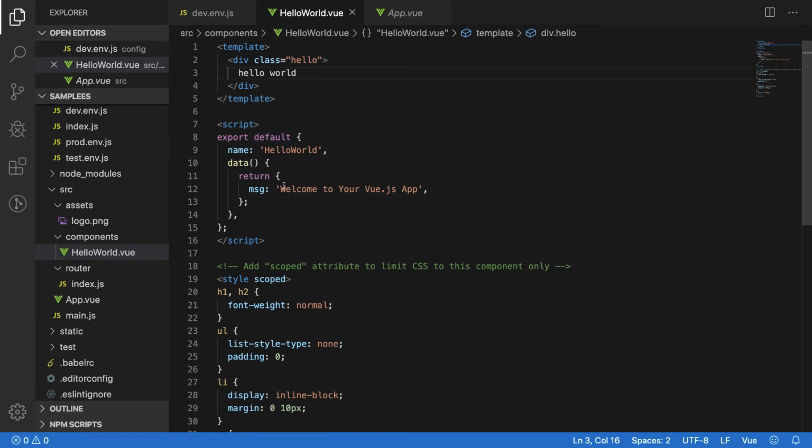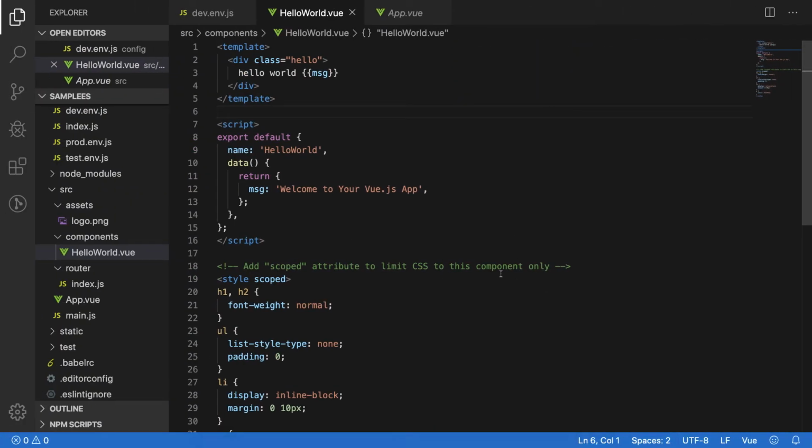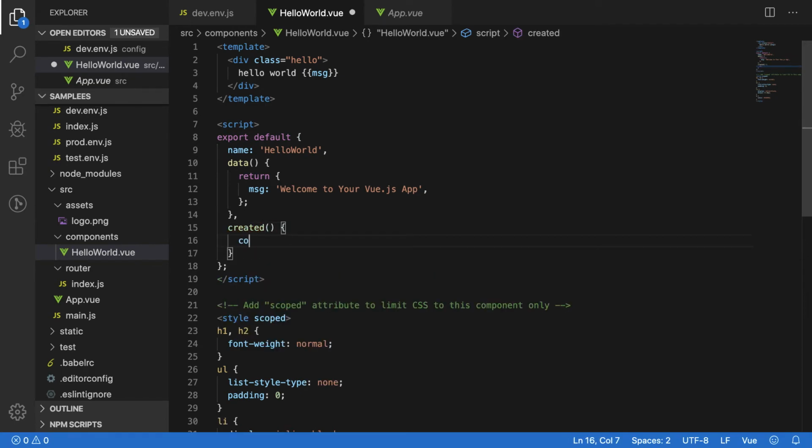Here I will show some examples using two-way data binding and lifecycle methods. Now we have this, Welcome to Vue.js, right? I'm just rendering this. Welcome to Vue.js. This is the interpolation in Vue, and I'm going to add some lifecycle methods. Whenever it is created, just console log that the component is created.